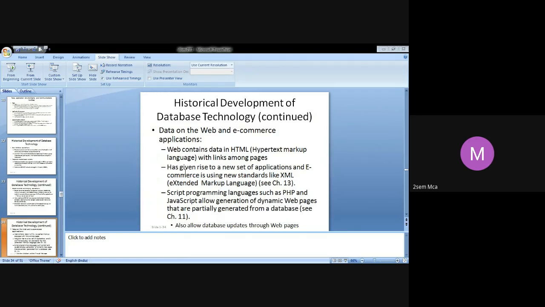And then came the web, beyond everything. When everything came onto the web, e-commerce was a big boom. It became very easy for people to develop web pages, extract data from the DBMS, and put it onto the web page. All these techniques became very easy. They had HTML kind of languages and XML kind of languages. All this became easier.